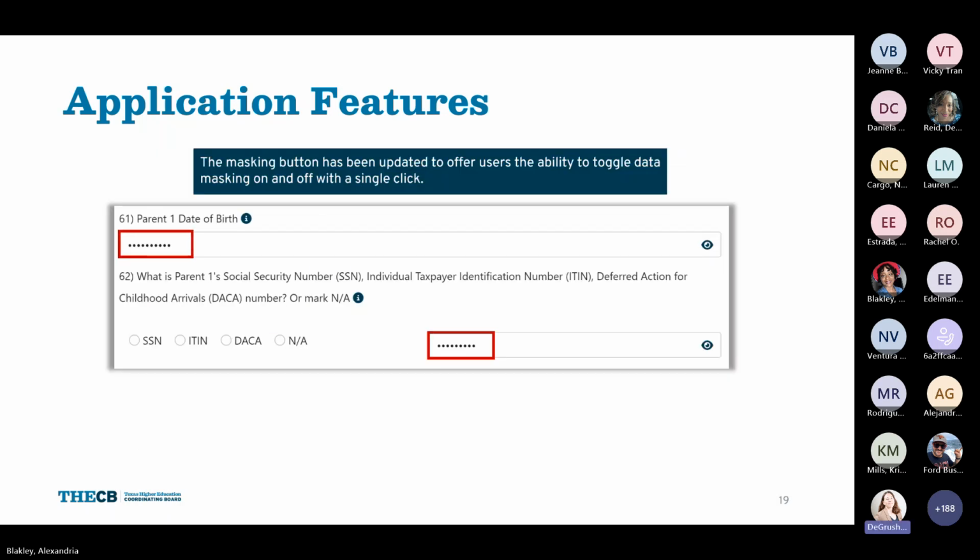We have updated the masking button functionality as well so that users can turn data masking on and off with a single click over personal identifiable information. And we received feedback from users that the prior functionality was difficult to correct fields with the hover over option.